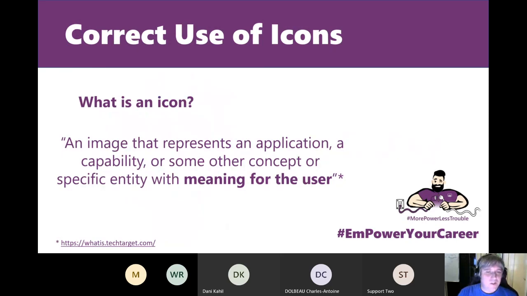What is an icon? There are many definitions of an icon. This is probably the favorite one that I've found. It's an image that represents an application, a capability, or some other concept or specific entity with meaning for the user. And I highlight meaning for the user in bold because that's the key. An icon has to mean something, and an icon should tell a story. They provide instructions on what the user should do next or what's going to happen next within the flow of your app or within the user's journey through your app.